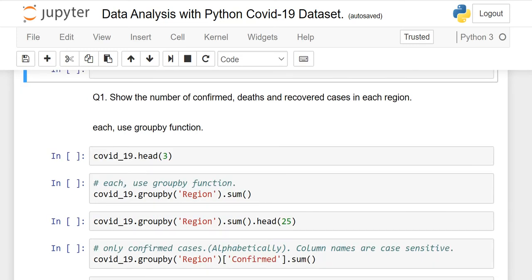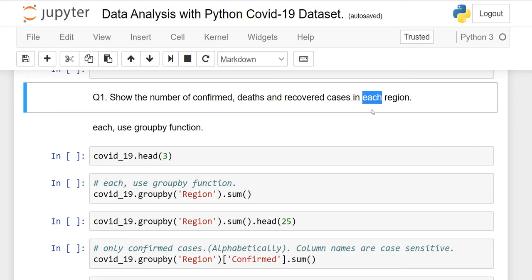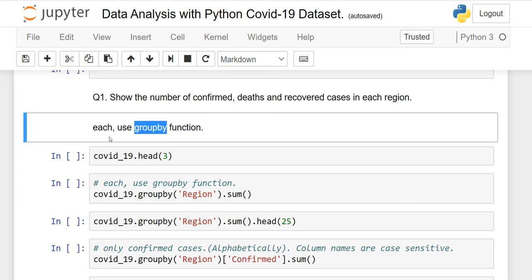Now our first question starts. Show the number of confirmed, deaths and recovered cases in each region. What do we have to find out? Confirmed cases, deaths and recovered cases in each region. Keep in mind, whenever we use the word each, we will use the group by function in Python, right? And I have mentioned here, each, use group by function.